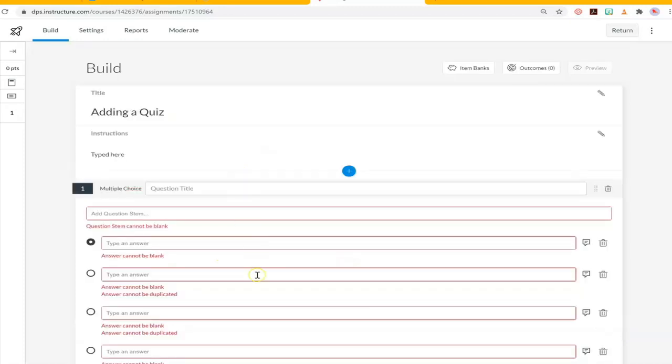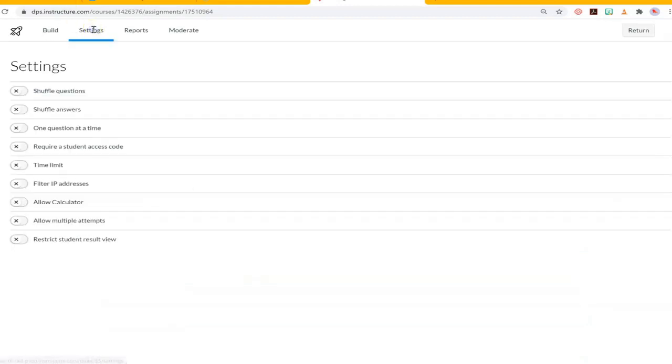After you've added all of your questions in, you will want to take time to look at the Settings tab. You'll notice that you can shuffle questions, shuffle answers, only ask one question at a time. Just toggle those to turn them on. We'll talk about reports and moderating later. When you're all ready to go, click Return, and it should take you back to your main quizzes page.